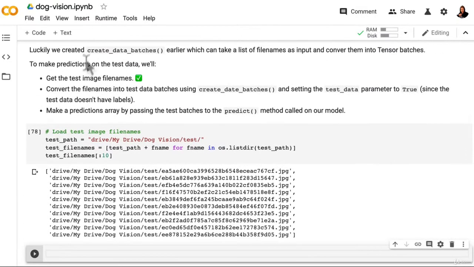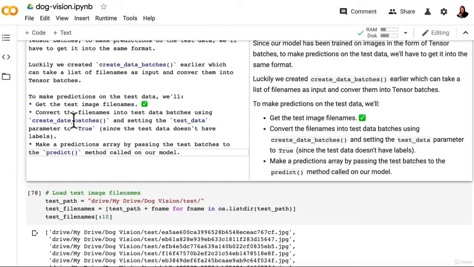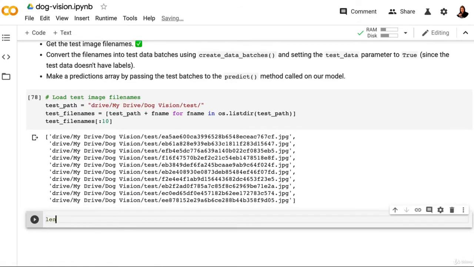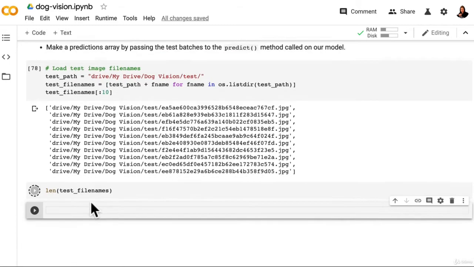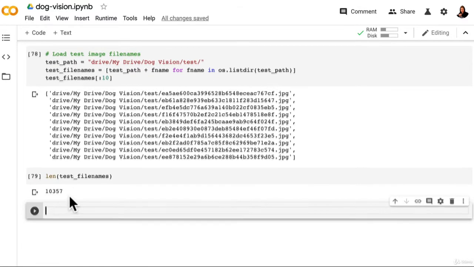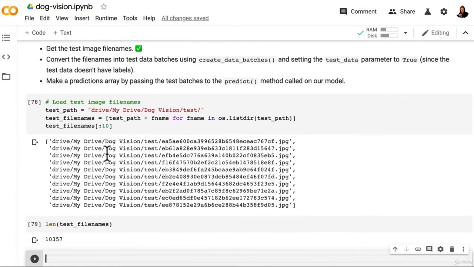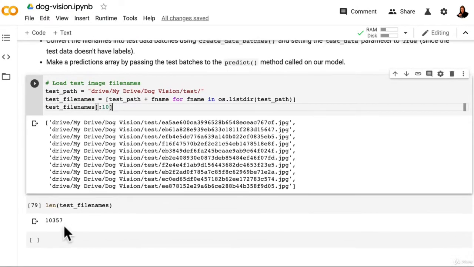What's our next step? Convert the file names into test data batches using create data batches. Oh, I said date there. That's wrong. There we go, we'll fix it up. First of all, let's just do a length check of our test file names, see how many images we have. 10,357.